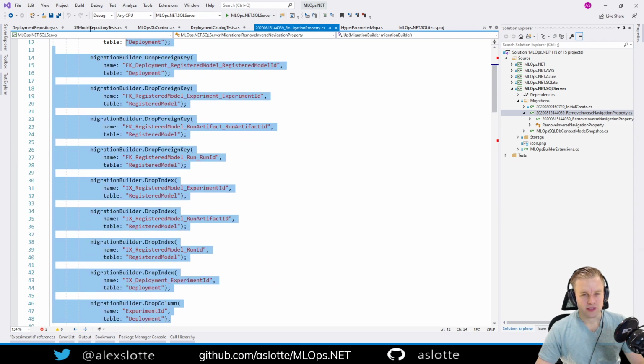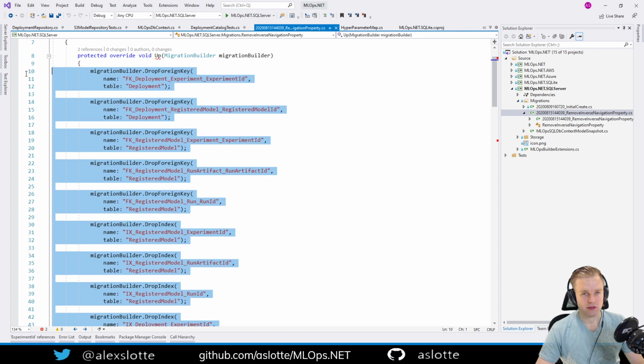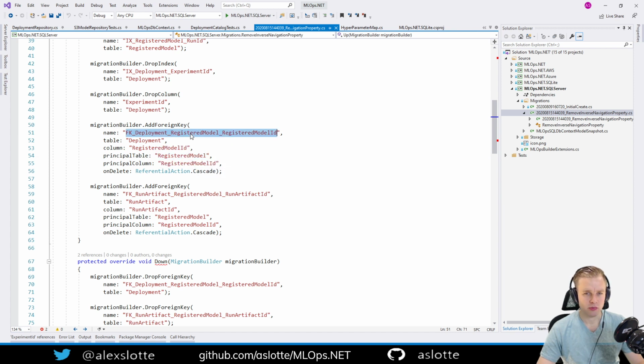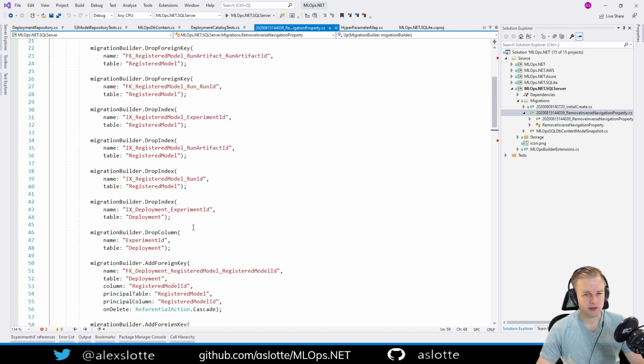So it dropped a lot of stuff here, like constraints of different kinds, and it's going to re-add them. But it's only adding 2 new ones here. It's adding a foreign key for register model here, so we have that one. Okay, so it's adding a foreign key constraint between register model and deployment, and that makes a lot of sense. And the same thing against run artifact and model. That's fantastic. And then, but it's dropping some columns here.